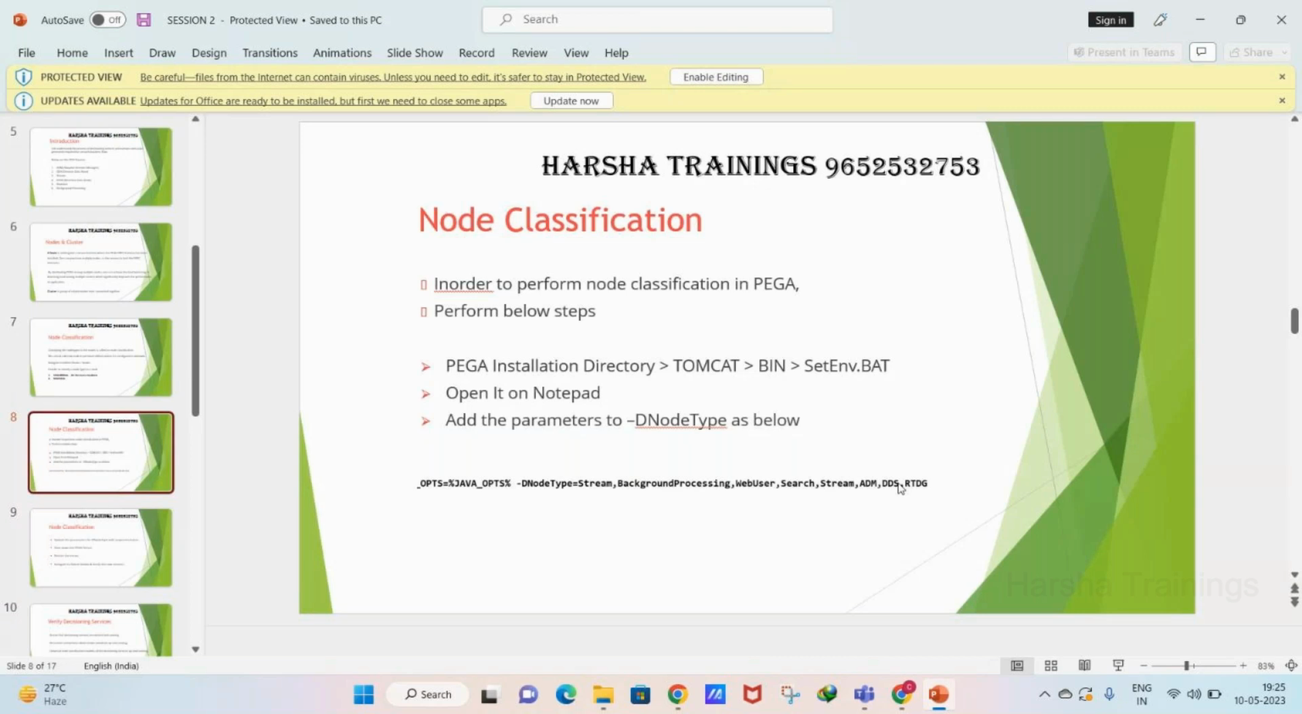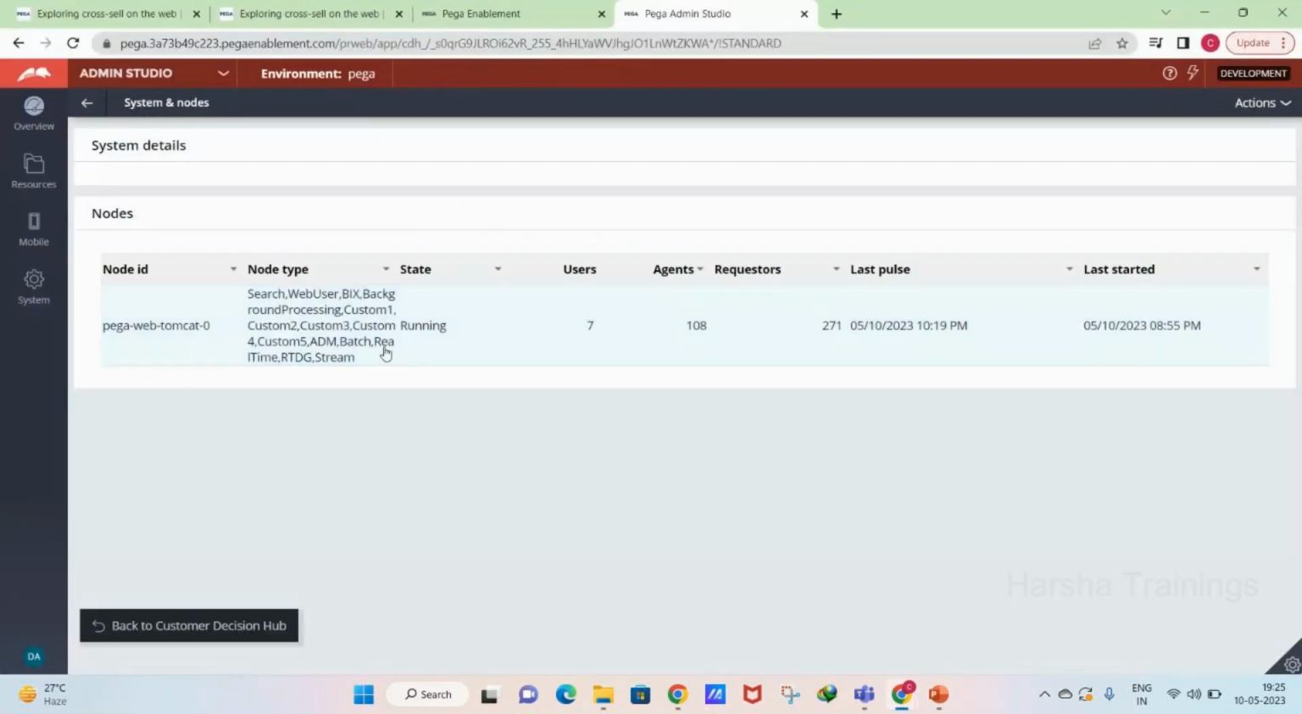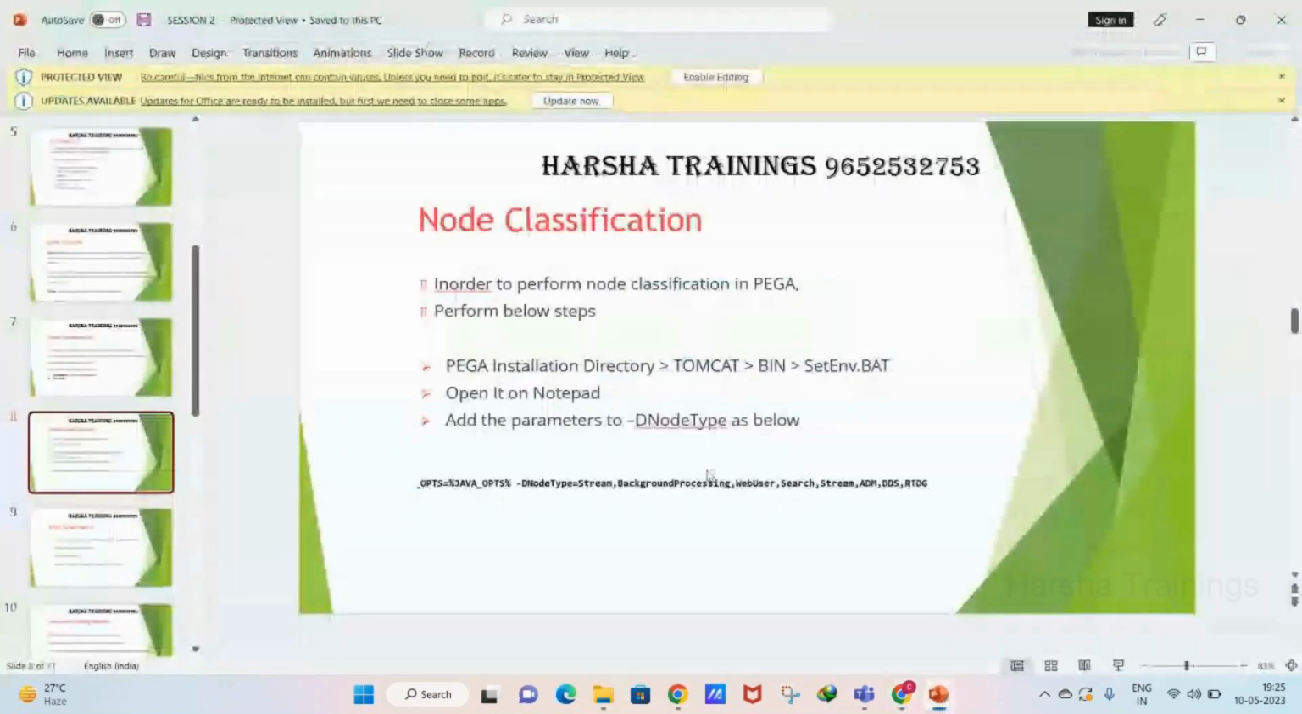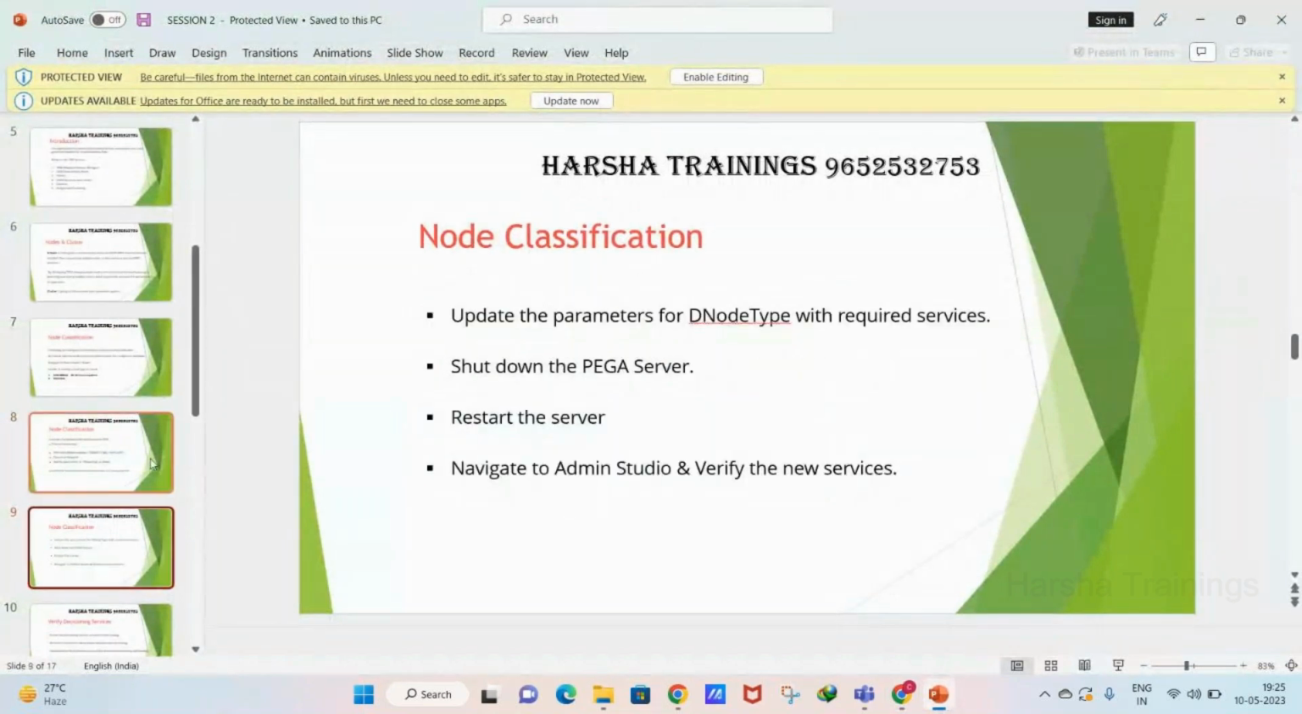Just try this as an exercise. Let me know if you get errors or something. Definitely you won't get any error. Just add it and restart. Then go to admin studio and you will see this. Okay, just try this. Let me know your results tomorrow. We'll look into that. So that is how you set the node type.